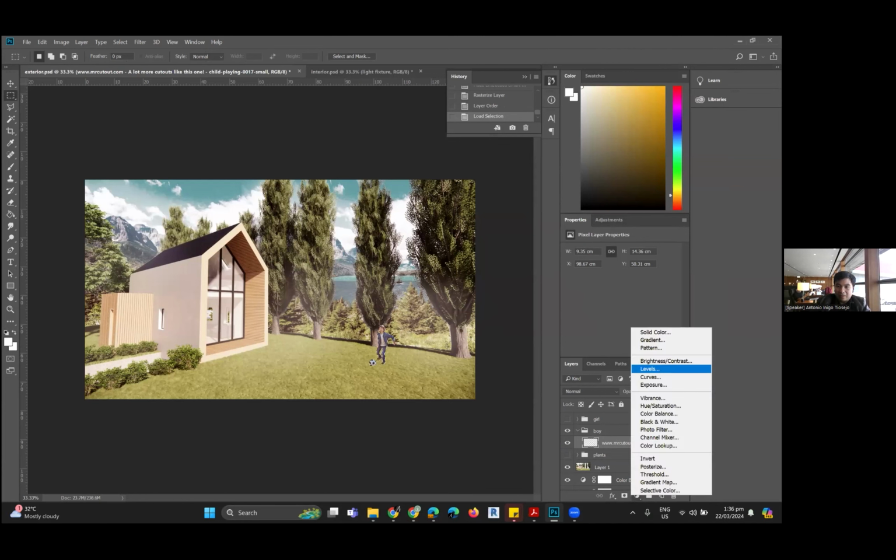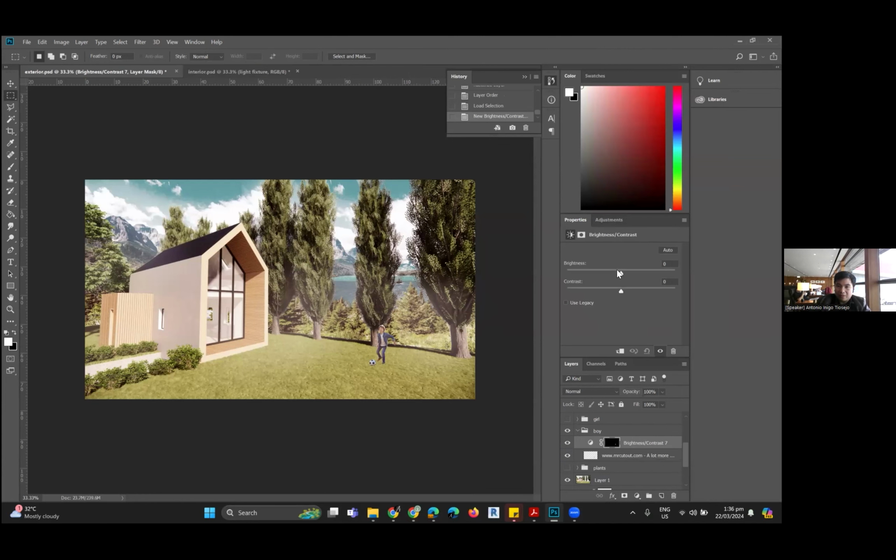And then I click this again, brightness contrast. So generally entourage in the image will always be darker, because usually the sun is behind your subject. So I usually lower the brightness. Contrast, I also move back because again, the camera is quite far. So you have to move it back. Now it looks like he's blending in.